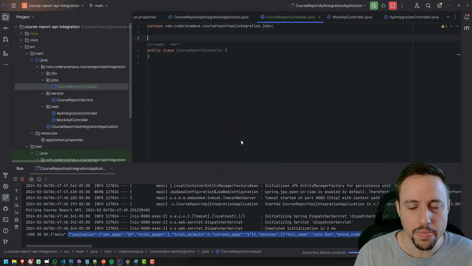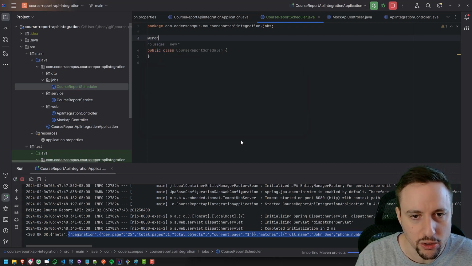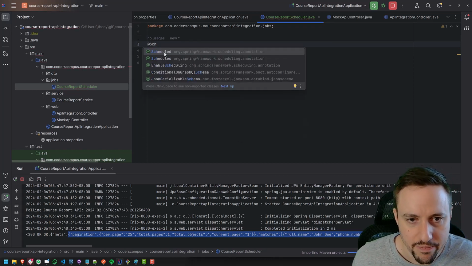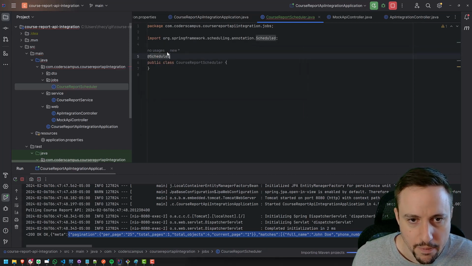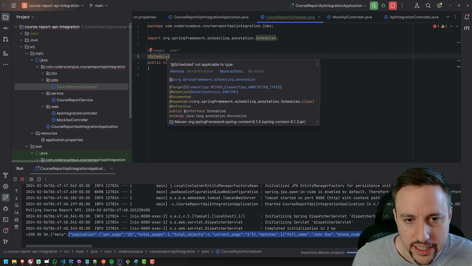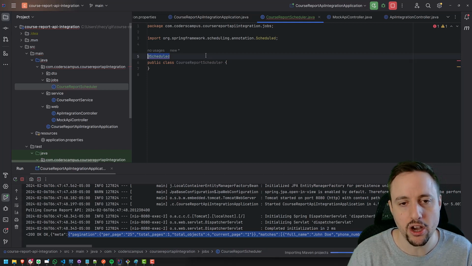Sure. And to use it, you use an annotation. So you start with @ and I forget if it's called cron. No, it's not called cron. Is it called scheduled? Yeah, I believe it's scheduled. So scheduled is not on the class, I was putting it on the class here, but it actually belongs on a method.